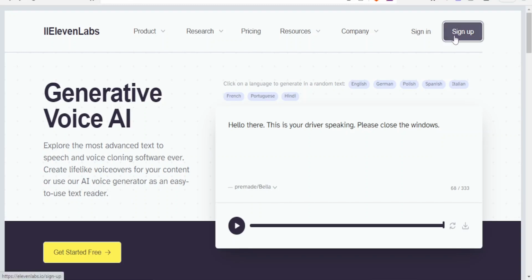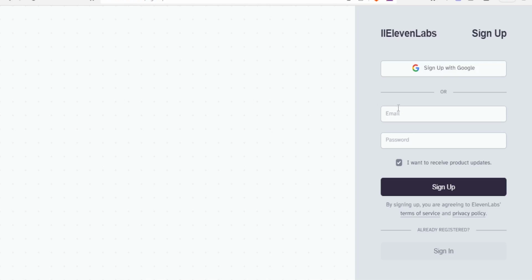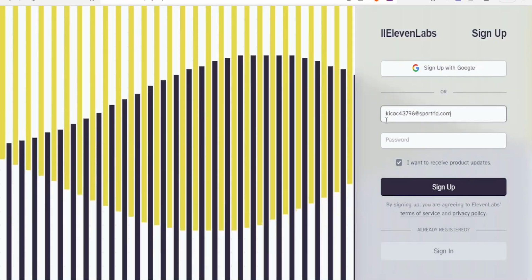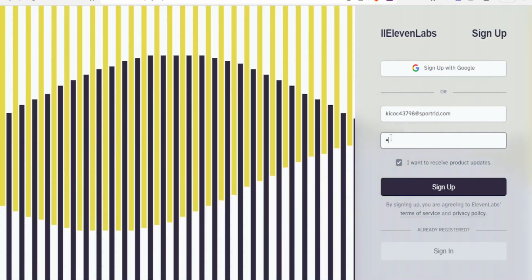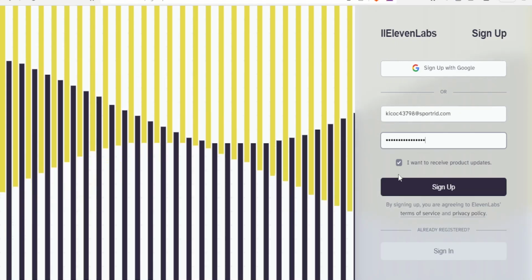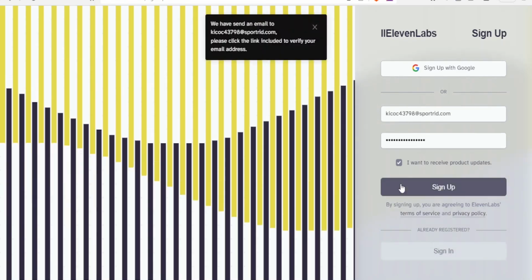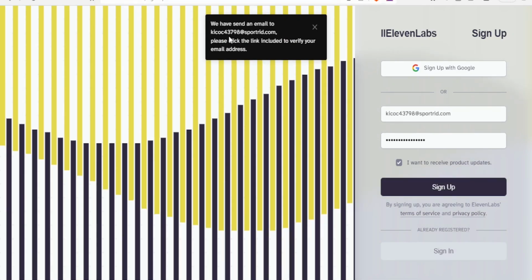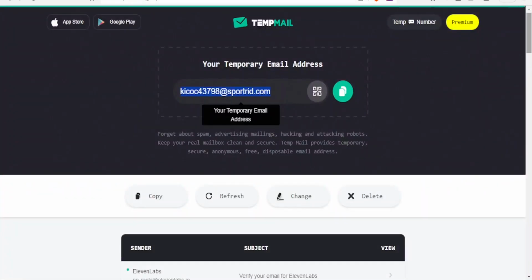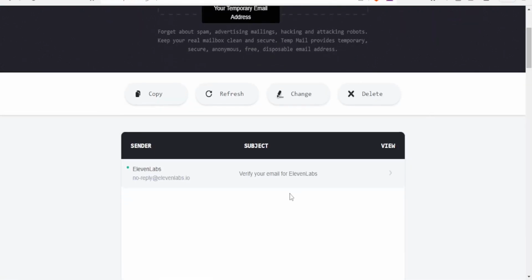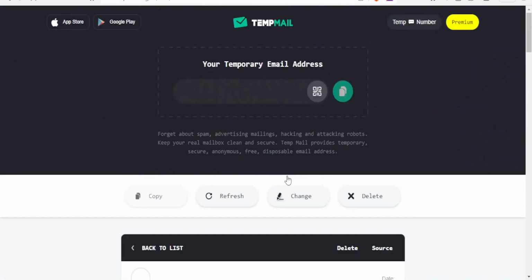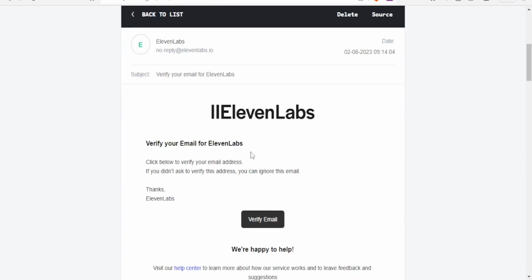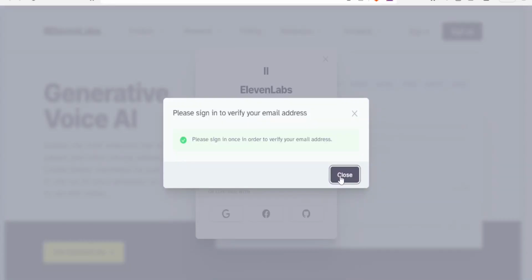You simply click on sign up, then you sign up with your email and a password. So I'll put my email there and the password here. And then I click on sign up. And then a link will be sent to my email. So I'll go back to my email to just confirm that. And that is what you do. You notice we have our email here from 11labs. You simply open that and you click on verify email. Then you click on close there.